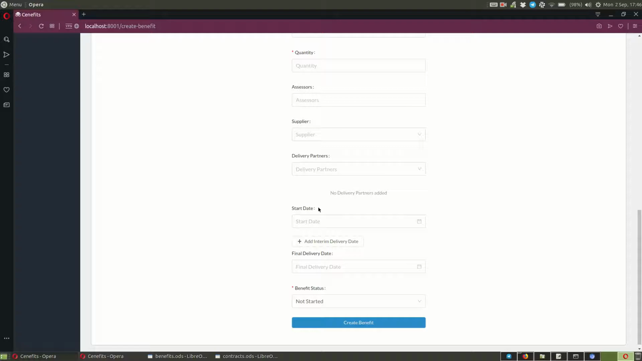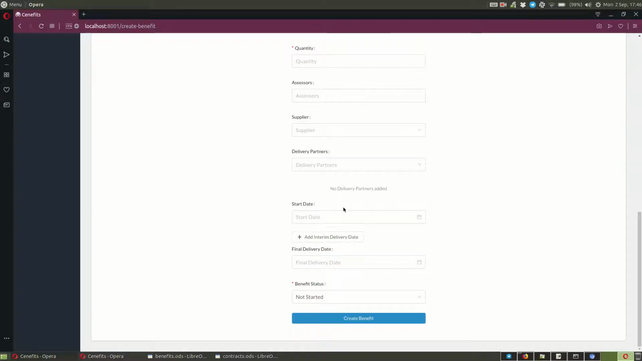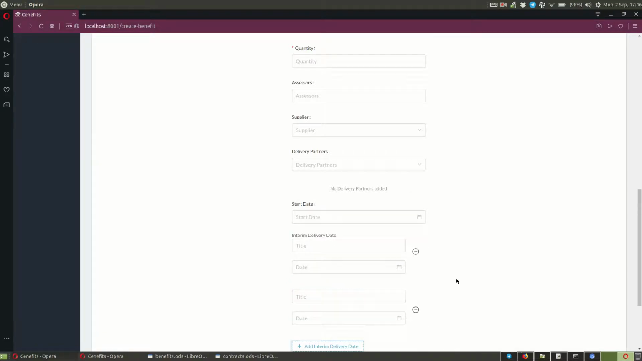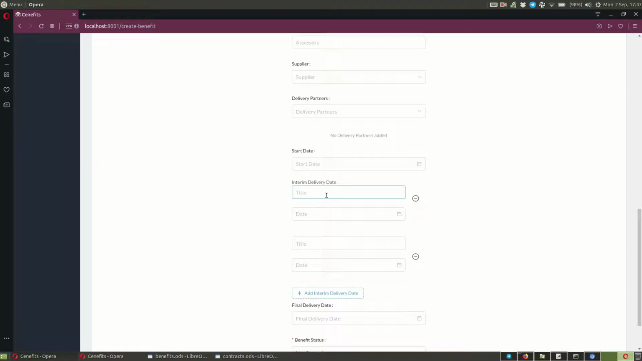So they can assign these different types of people or organizations to each benefit, and for each benefit there's also at least a start date and a final delivery date, but they can also add interim delivery dates as well. Perhaps if a benefit is going to be delivered over a long period of time, or maybe they just want to break it down into different chunks to get feedback every quarter.